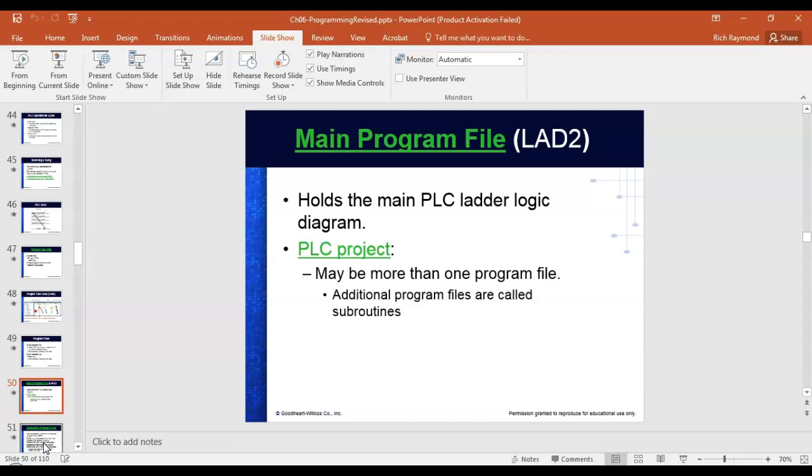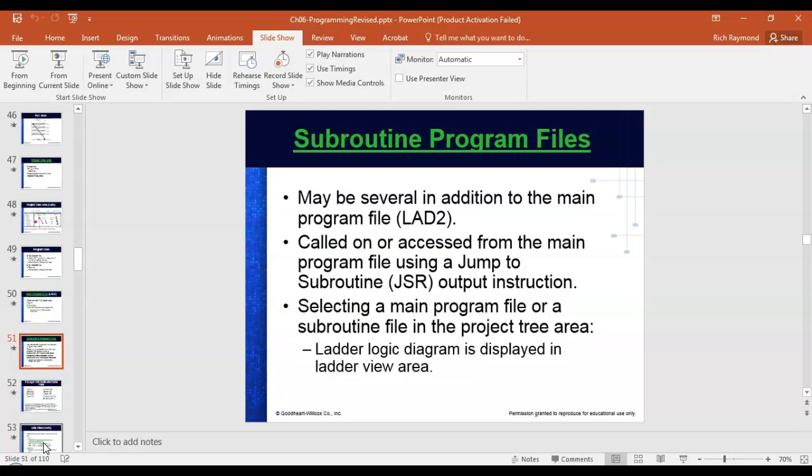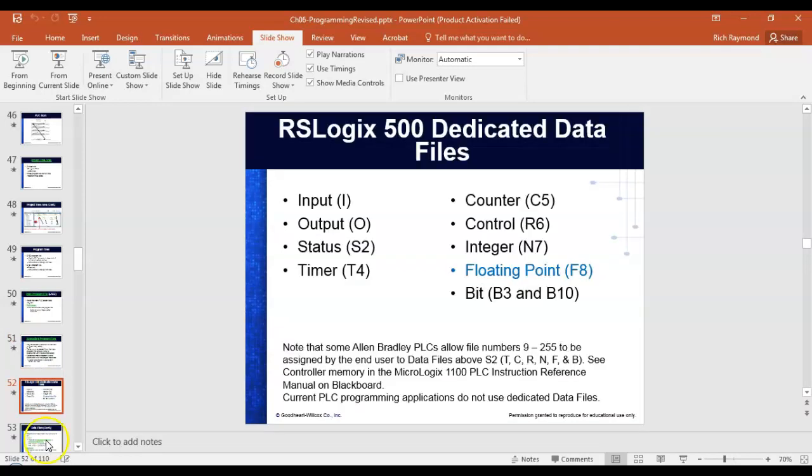Then ladder 2, everybody okay on ladder 2? That's the only one we'll be working with this semester. If you take the second PLC class, we'll deal with subroutines. Subroutine files, we've already looked at that, right? Showed y'all a little bit about that. Input outputs. Now, what the book left off with is what we call floating point numbers and integers. It talked about integers pretty well, but it's kind of hard for the novice to understand.